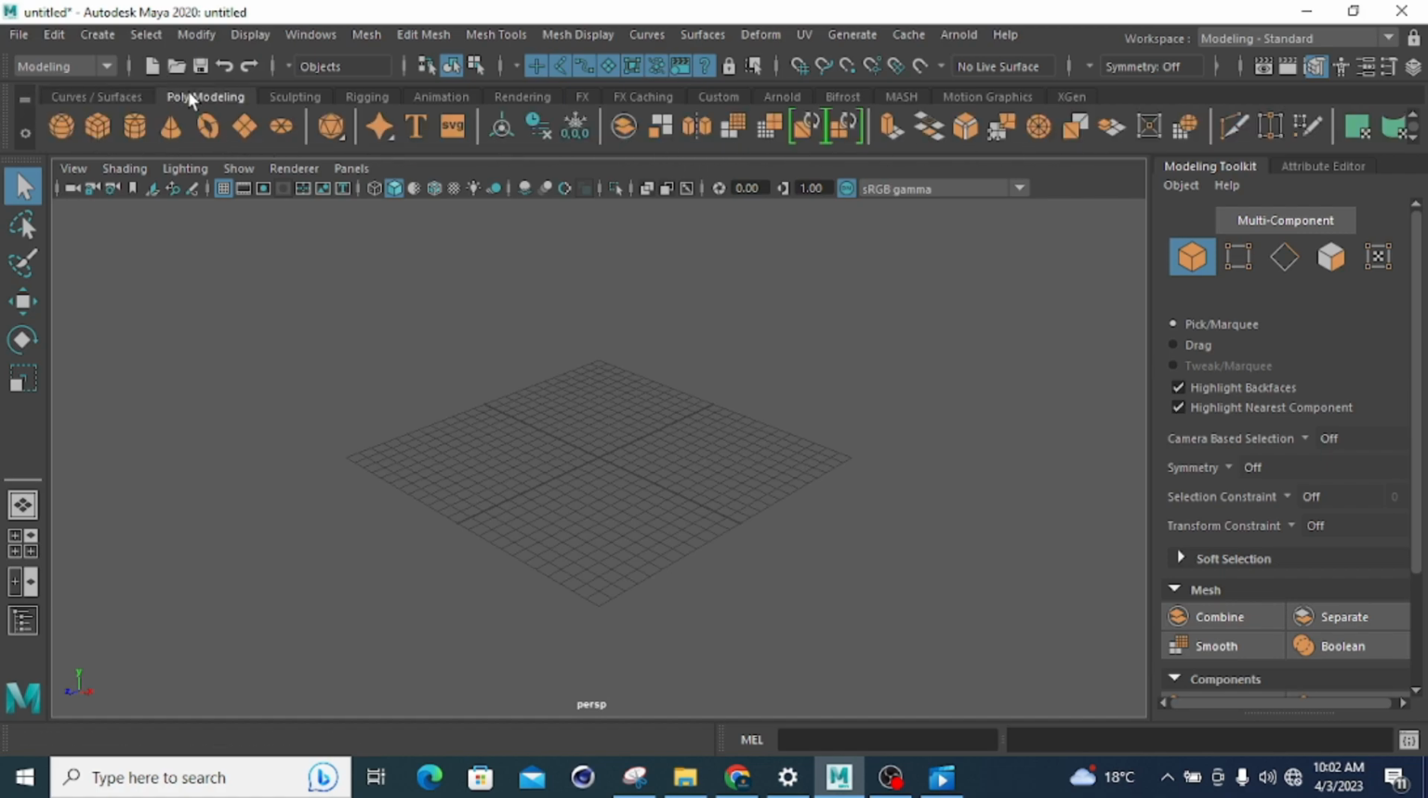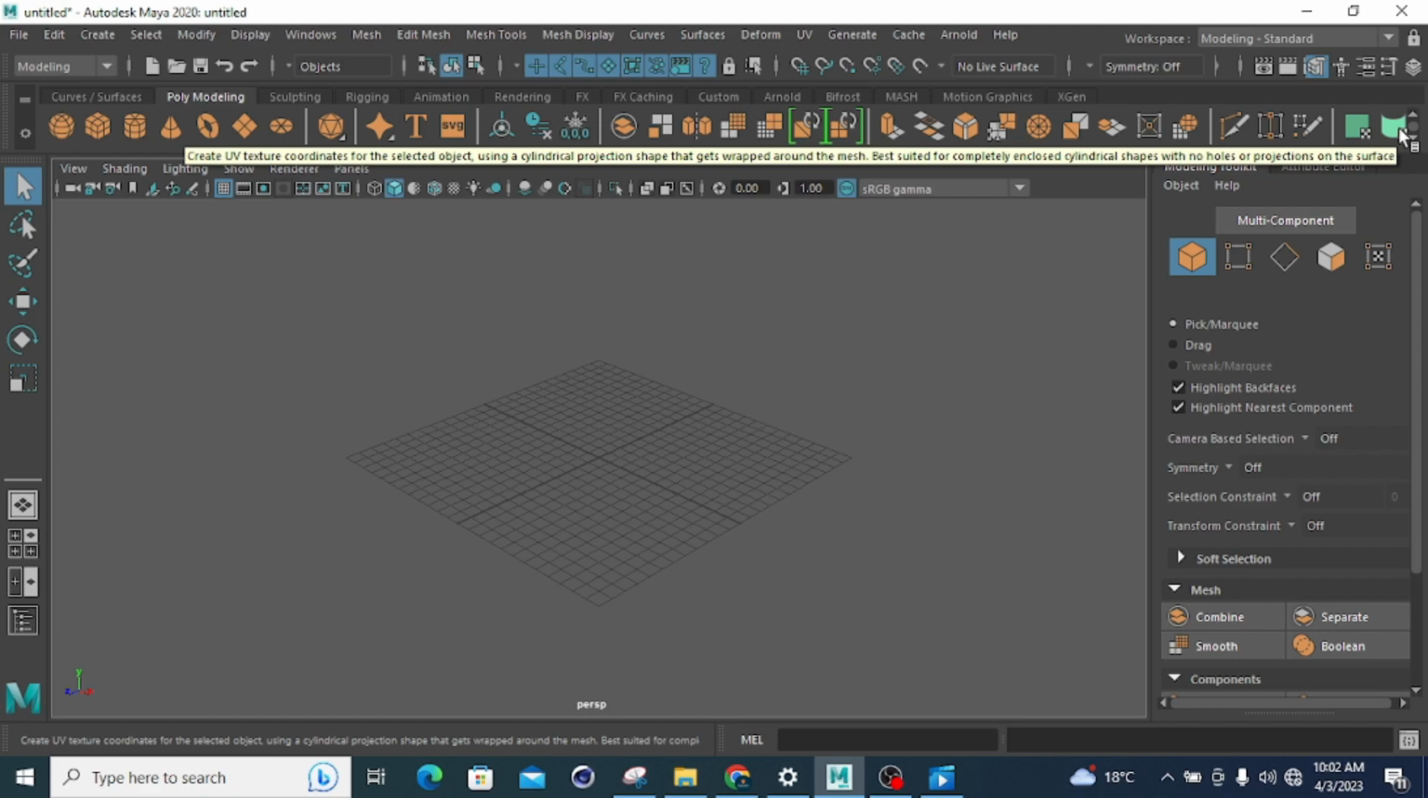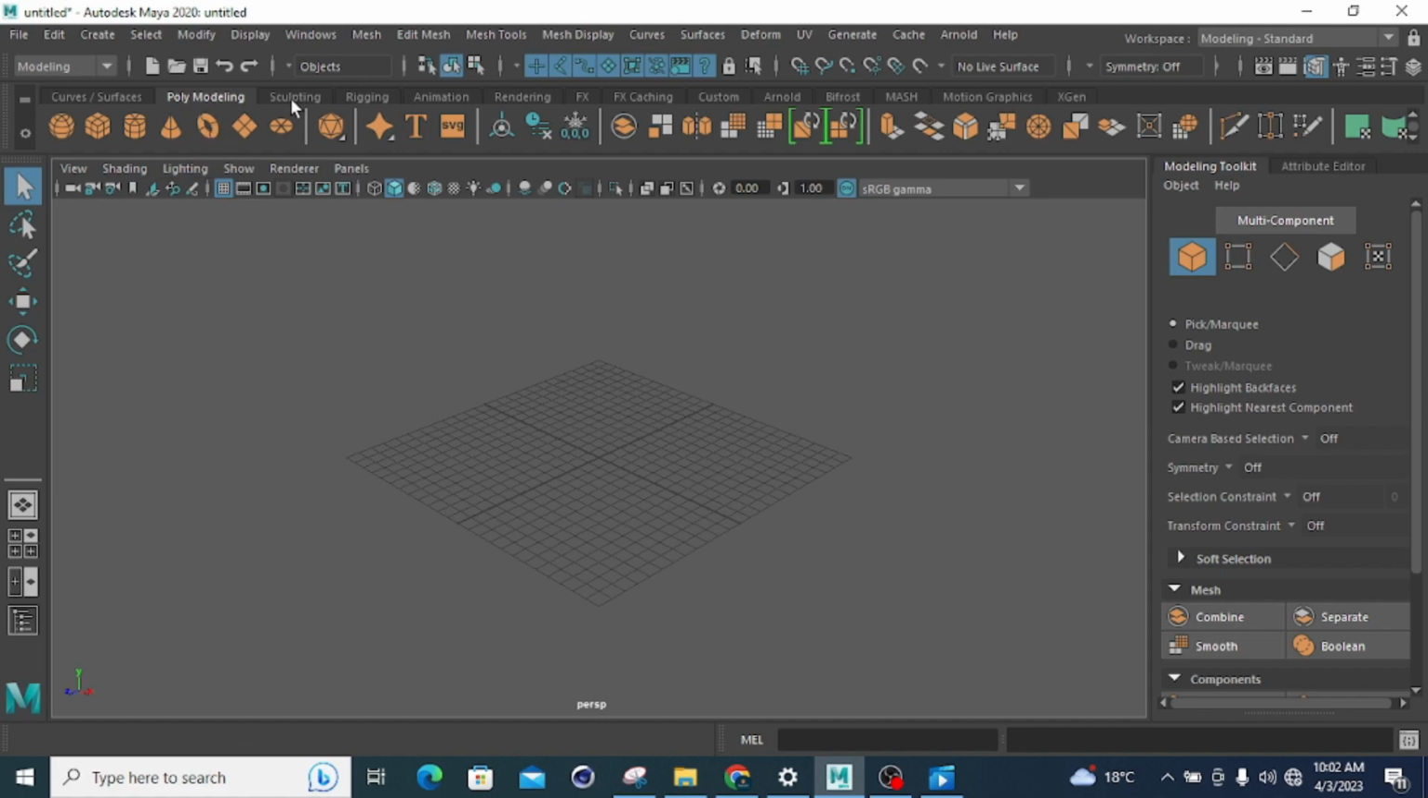Now moving towards the next one, which is my poly modeling. In poly modeling, there are 3D shapes, so there is a polygon sphere. Now the next one is my polygon cube, then a polygon cylinder, then a polygon cone, then a polygon torus, then a polygon plane, then a polygon disc, and so on, starting from the polygon sphere to my last surface, which is the last icon to create a UV texture.